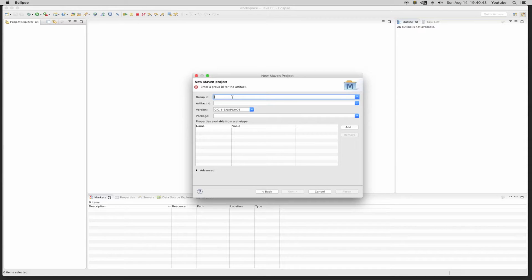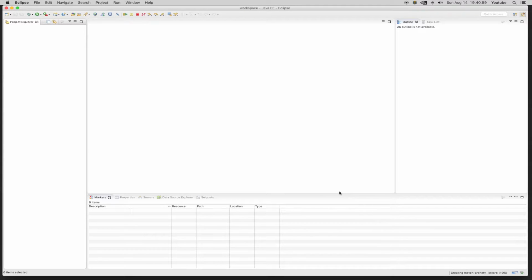Next, it's asking for a group ID. I'm going to use org.javaprogrammer. And the name of this project is going to be Forex Trading System. That looks good, so hit Finish. And you'll see up here our new project is now created.